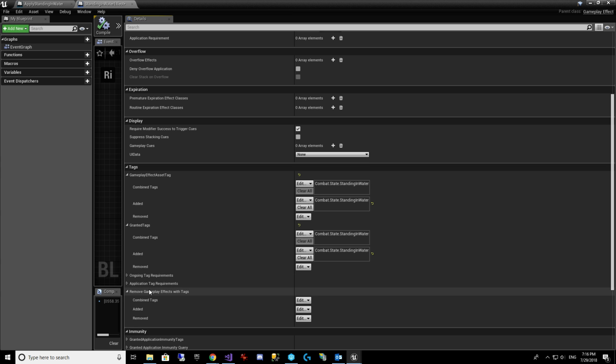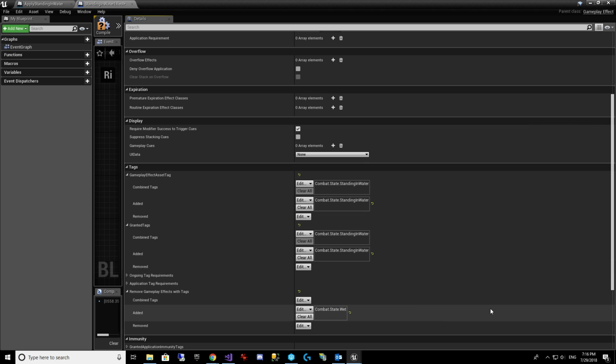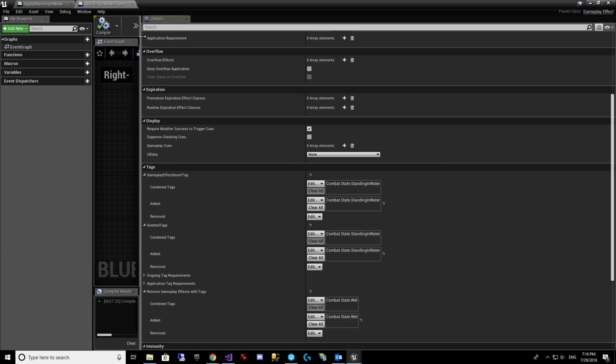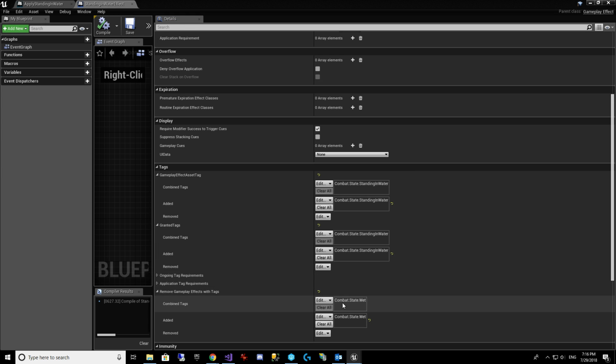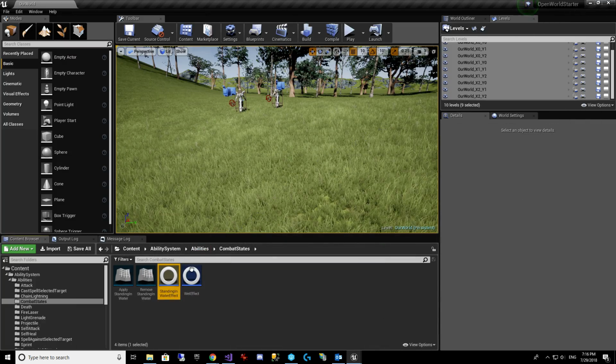But it's basically going to remove gameplay effects with tags, and we want to use added. And so what's going to happen here is that when this runs, it will automatically go find that gameplay effect with the wet tag, which means that it's this effect asset tag, not the granted tag, which is why we're putting it in both places. And that will automatically remove it for us. We don't need to modify any modifiers here. This isn't poisonous water, so we don't need to take any damage with this periodic. And we're going to go here to our wet effect.